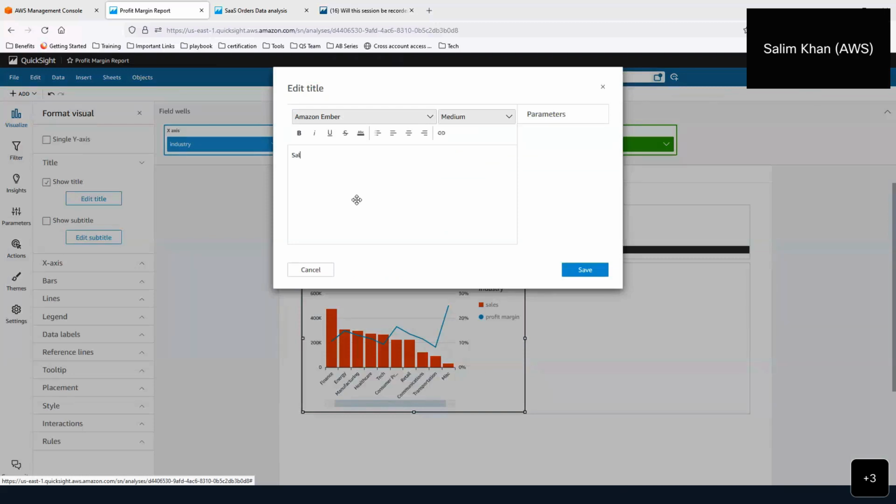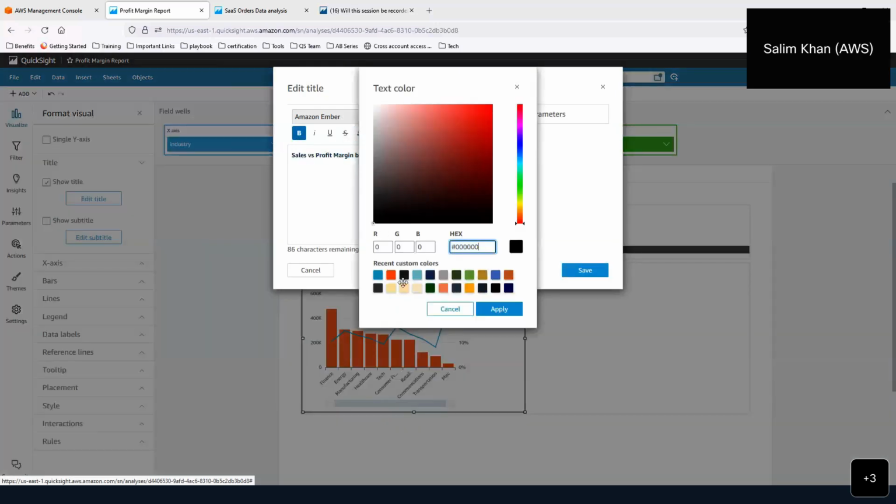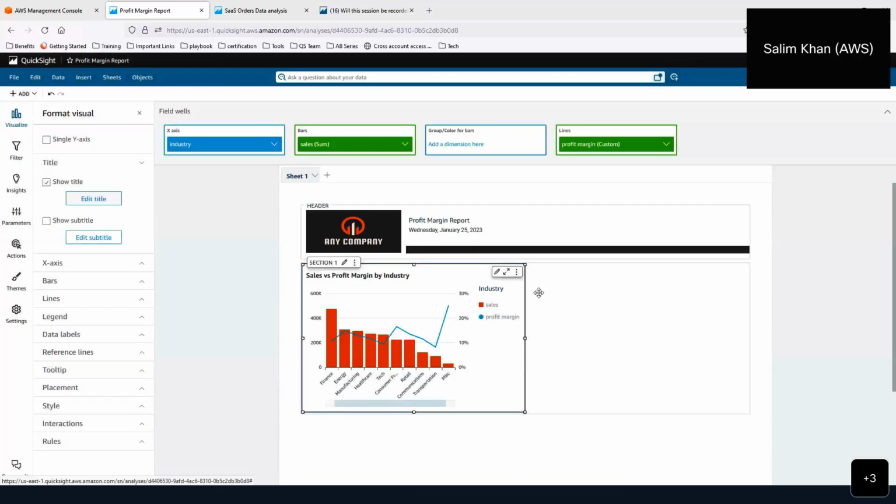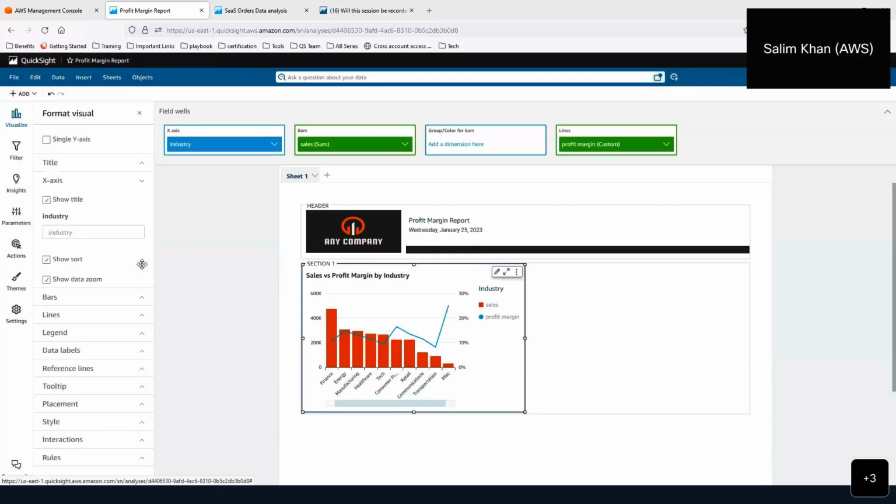I want to change the way my titles look right now. Okay, so let's say sales versus profit margin by industry. Okay, make that as bold. And my color palette is already there, so I can quickly do that. And I want some formatting options.